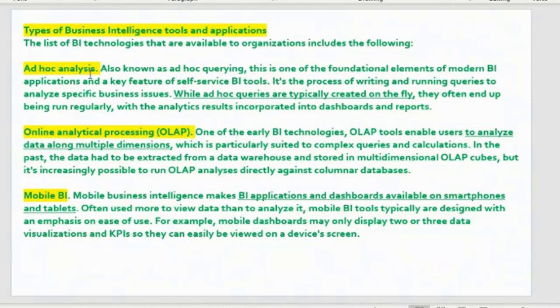So it's part of the BI technologies. What it does is it analyzes data, large data, along multiple dimensions, and it's best suited for complex queries and calculation. So once the data has been taken from the warehouse and it's stored in multi-dimensional OLAP cubes, it's increasingly possible to run OLAP analysis directly against columnar databases. But basically, what you just need to know about OLAP is it's called online analytical processing. It's used to analyze the data that is in that data warehouse along multiple dimensions.